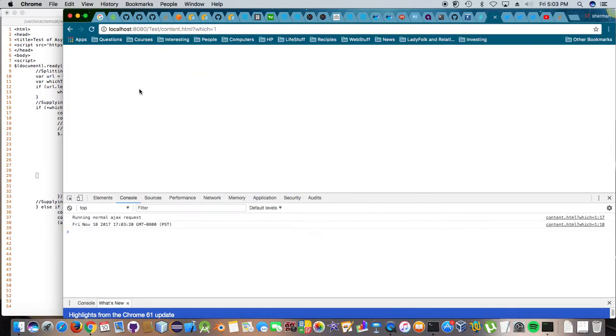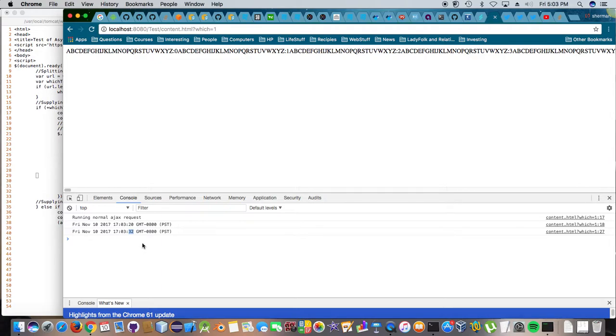So a normal AJAX request starts, makes the request, sends it to the server, and waits for the data. We can see here it's spooling up some data. And okay, it took about 12 seconds to run a normal AJAX request, and we see the rendering of all this data that follows that. So about 12 seconds for the old API.